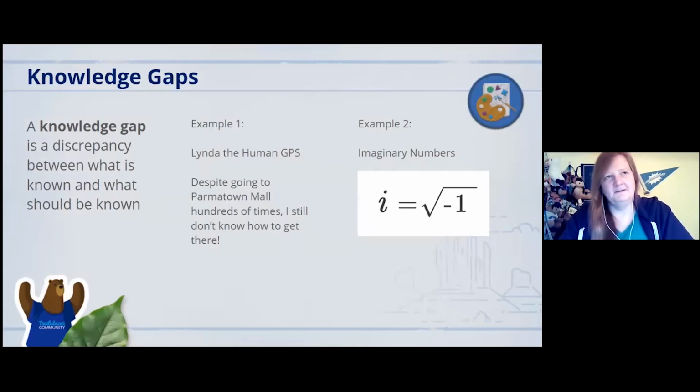The first: my friends refer to me as the human GPS. They can call me at any time and say, Lynda, how do you get to wherever I'm at this place? And I can usually tell them. It doesn't matter if they're in Ohio or Illinois or Indiana, even though I haven't really lived in Indiana, or even Minnesota where I used to live. I can remember most of where I've been.